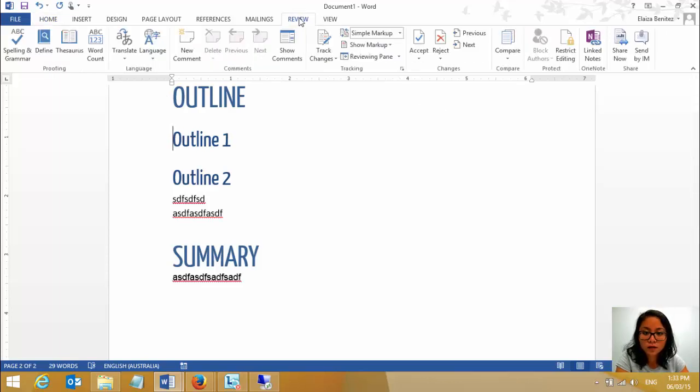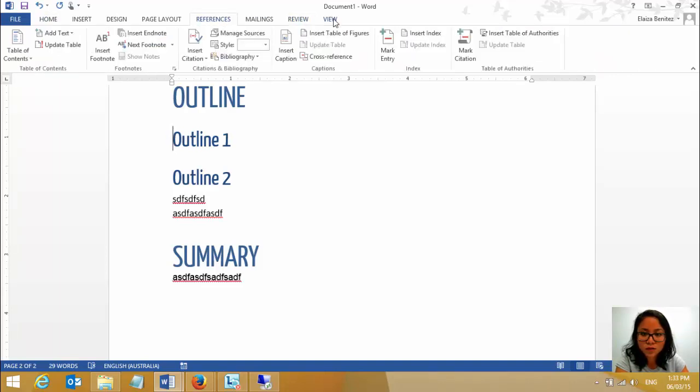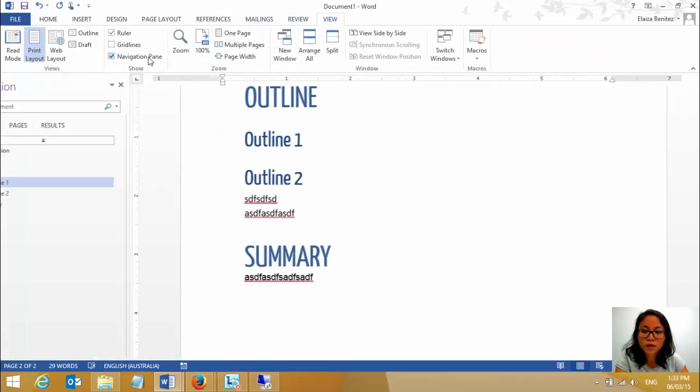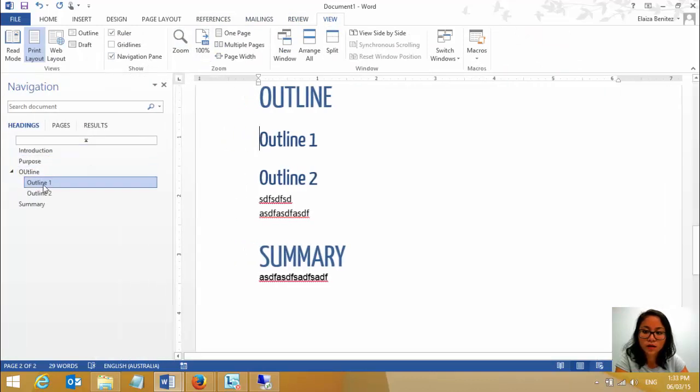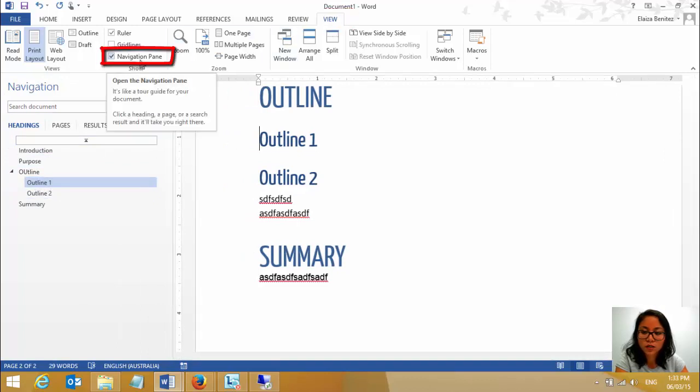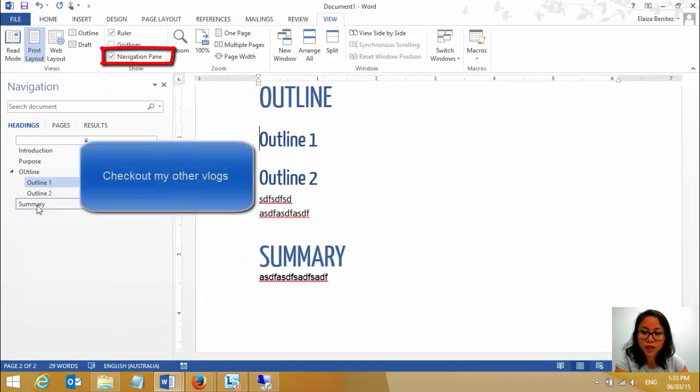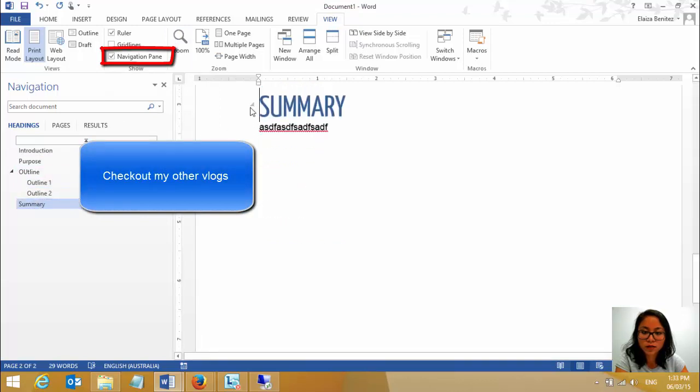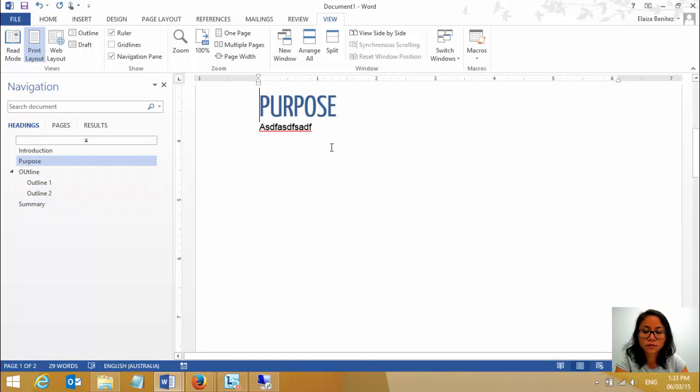The other thing with headings, when you use the style function in Word, you can also view it quickly in the navigation pane. So all I did was I went to view, I went into navigation pane, and now it's picking up my headings. So now if I click on summary, it's going to automatically direct to summary, and same with purpose, it goes up there. So do you kind of get where I'm going with this? Well, hopefully I'm doing a good job here.